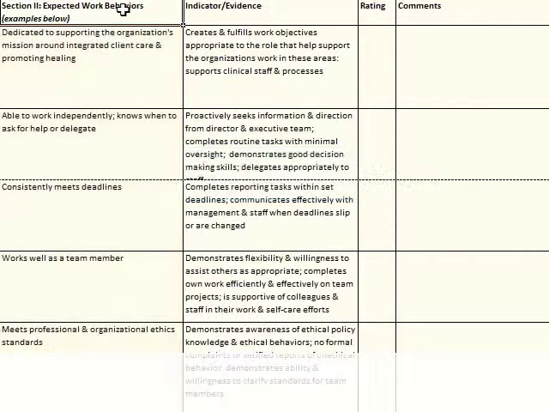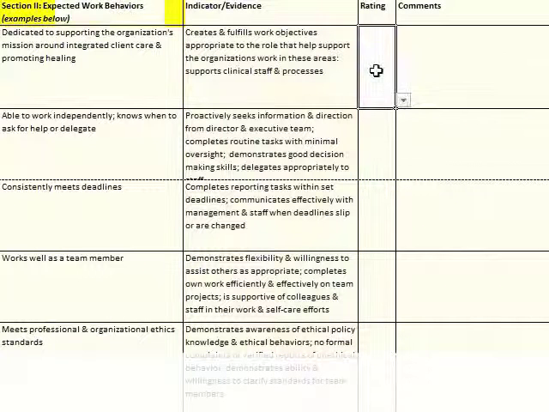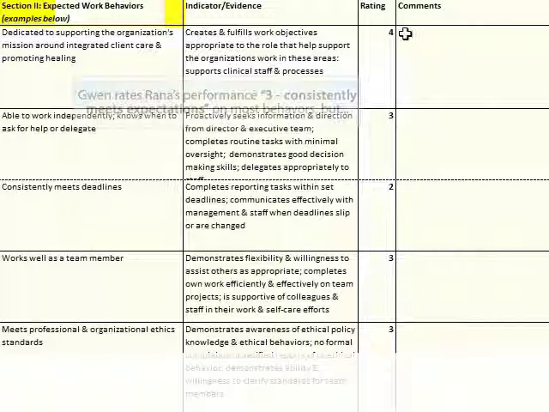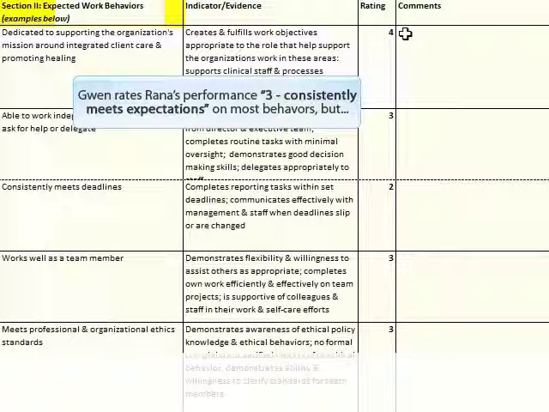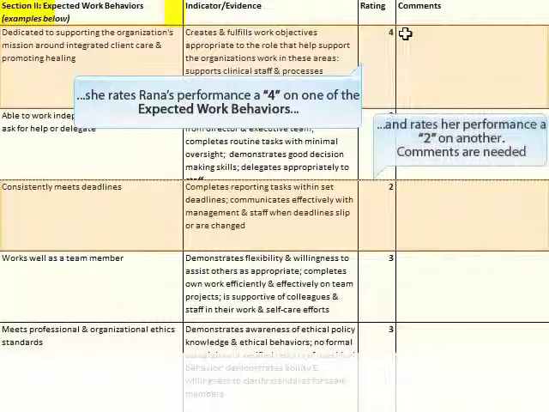In this section, the Indicators and Evidence section provides the opportunity to tailor these expectations to different job levels or types of jobs. Consider what observable criteria are appropriate to the type of job and job level. Once again, Rana receives several 3s, consistently meets expectations, in this section. However, Gwen does rate Rana a 4 on one of the behaviors and a 2 on another.